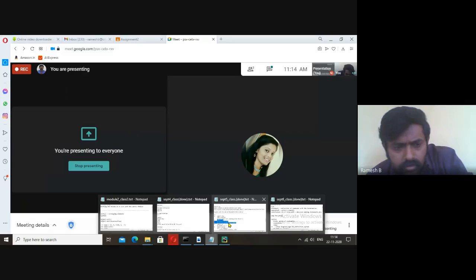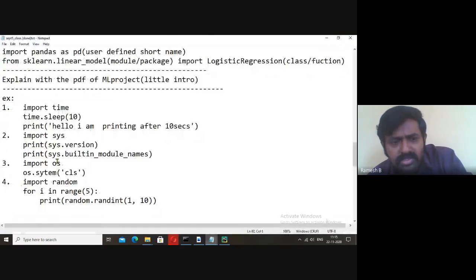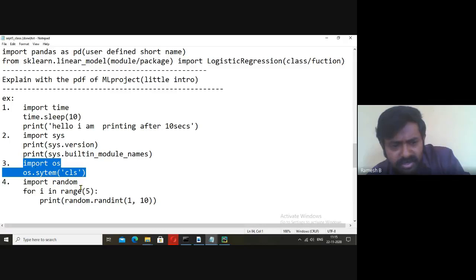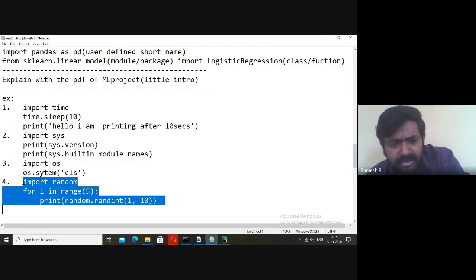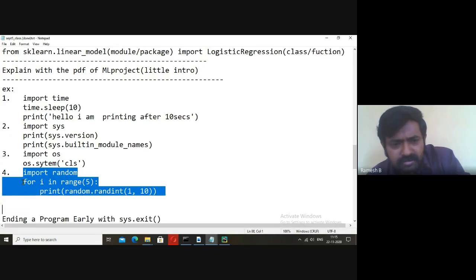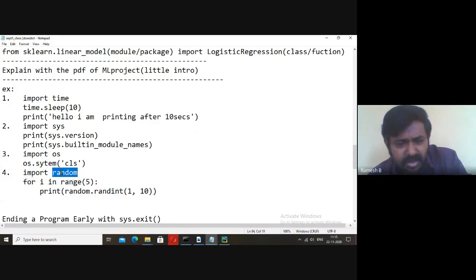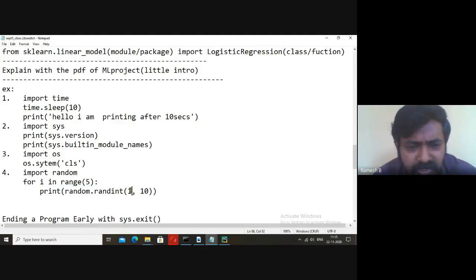Now we are using one more example. Import os. os.system cls clears the screen, and we'll be using that. Next, in this example you see here, I am generating a random number. The name of the module is random. random has a function like randint. It generates integers between 1 and 10.